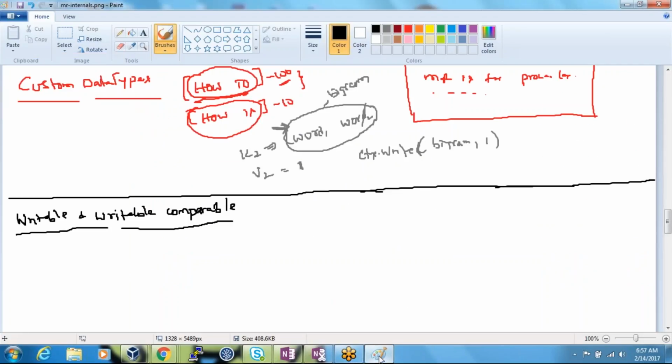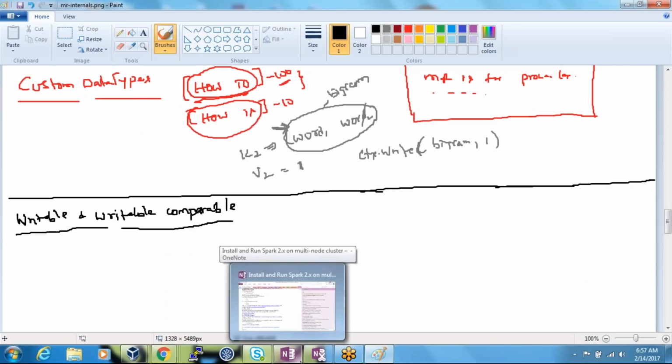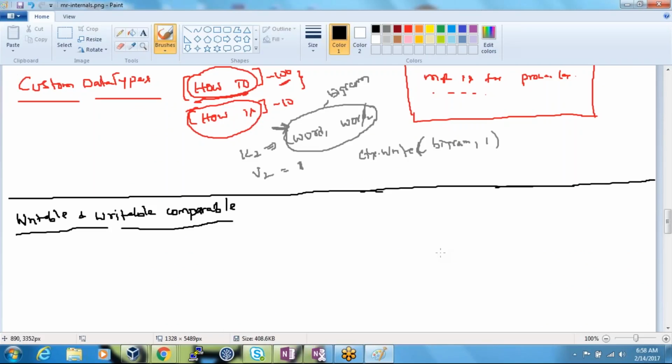let me explain. As we discussed yesterday, writable is another type of mechanism to serialize your data and deserialize your data. Why we need to serialize and deserialize, we already discussed yesterday, because the data has to be transferred through a network from one machine to another machine. The messages go from one machine to another in the form of RPC. So the data has to be in serialized form, because objects cannot traverse through a wire. So we need to convert into a byte stream.